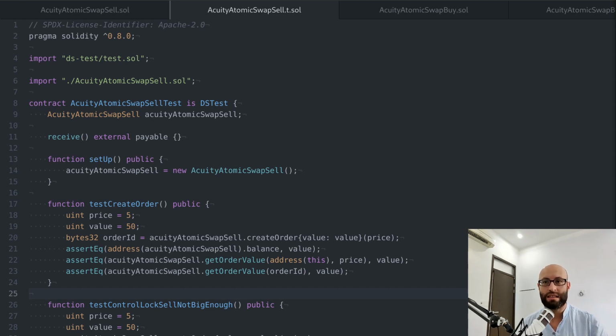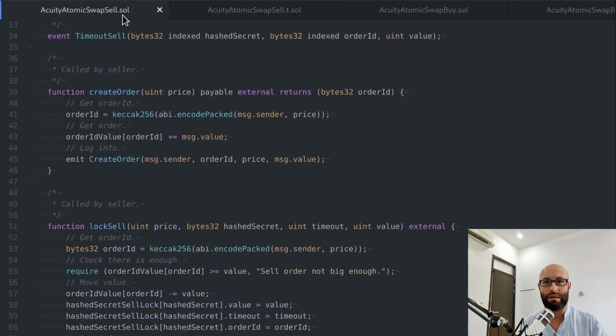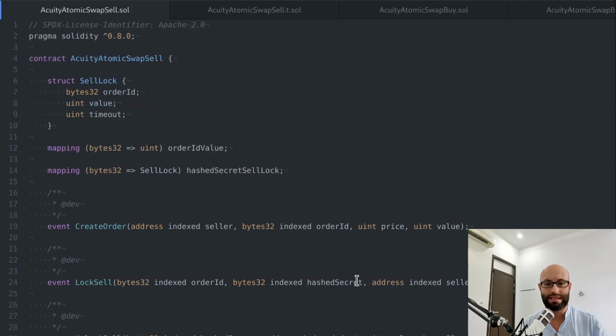In the last couple of videos, you'll have seen that we have this smart contract system written in Solidity, the main smart contract language for Ethereum. The idea is that there are two smart contracts: the sell smart contract and the buy smart contract. Both of these smart contracts are deployed onto every blockchain that is participating in the system. So we would have both on Ethereum, the Acuity blockchain, and also on the Ethereum Classic blockchain.